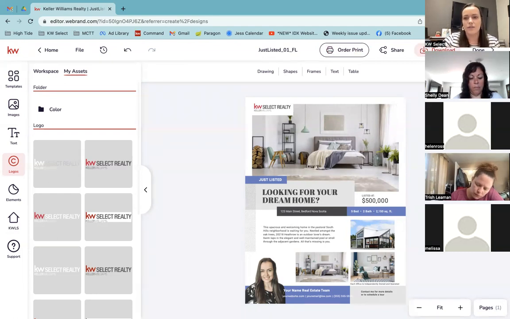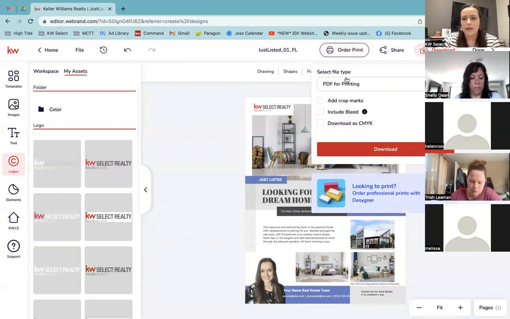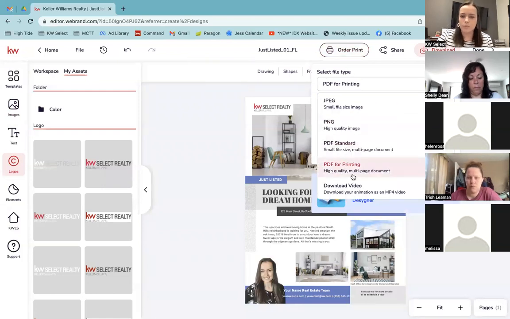So you're just going to download the file here. And when you click download, you have to choose a file type. So I'm going to choose PDF for printing. Typically, that's what you're going to want to do for any print graphics. It just makes it very high quality.